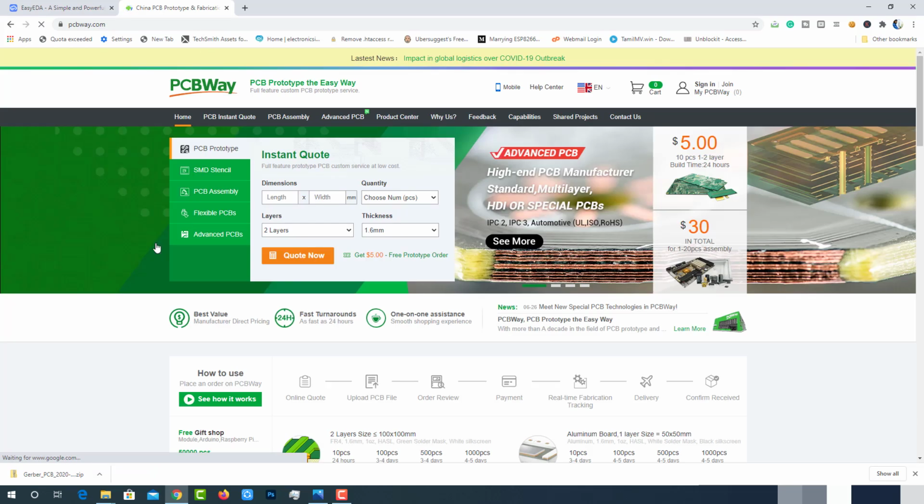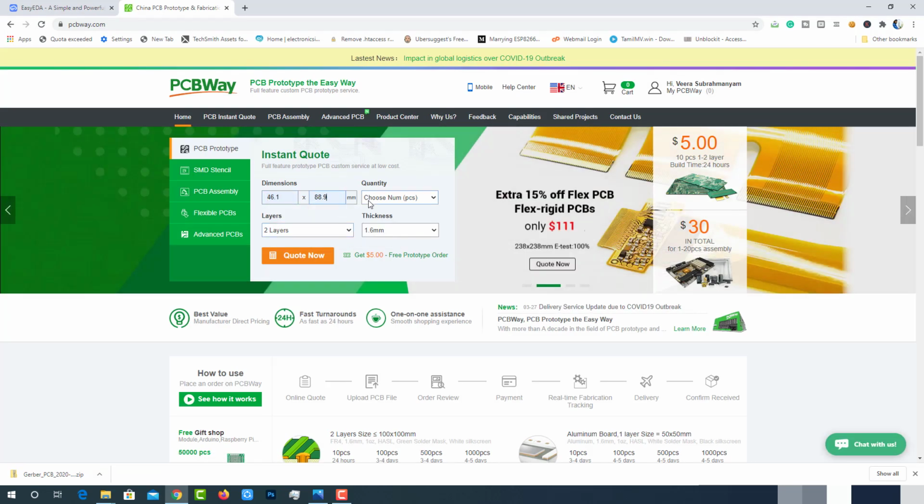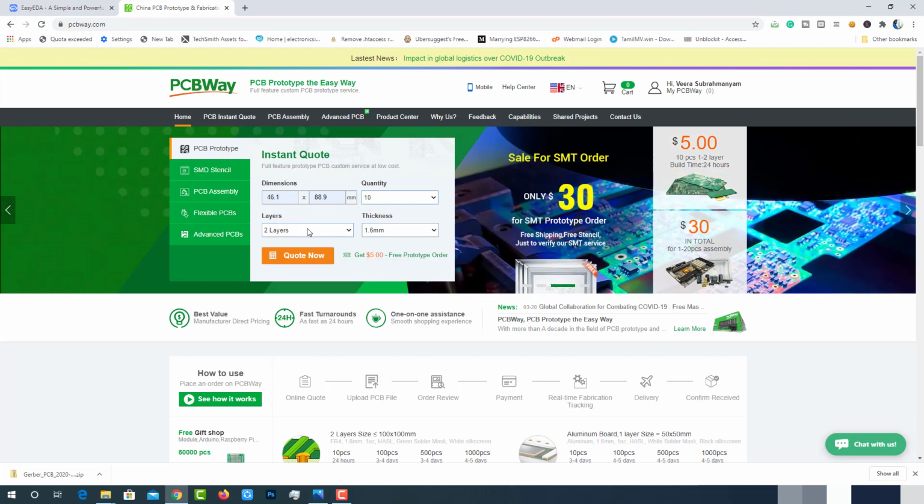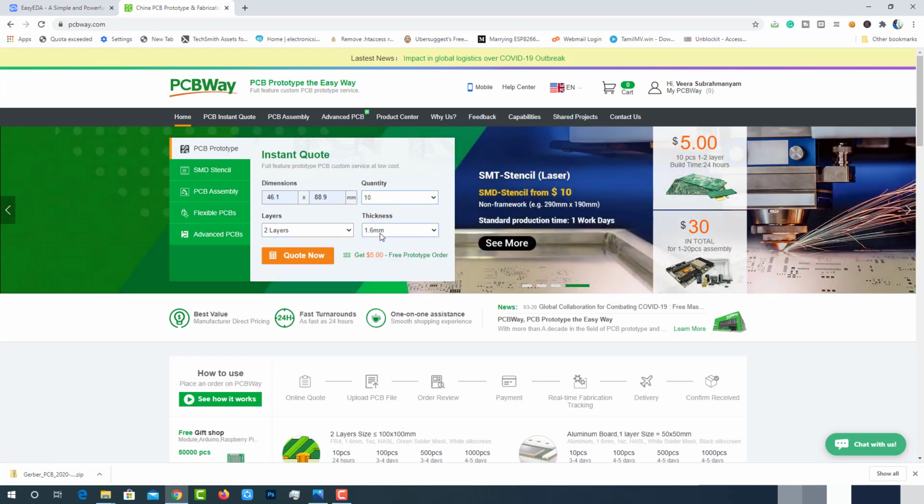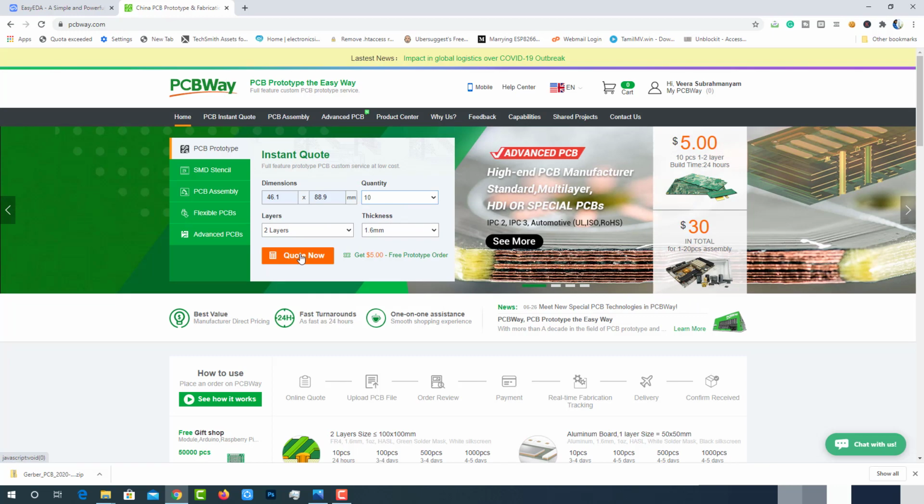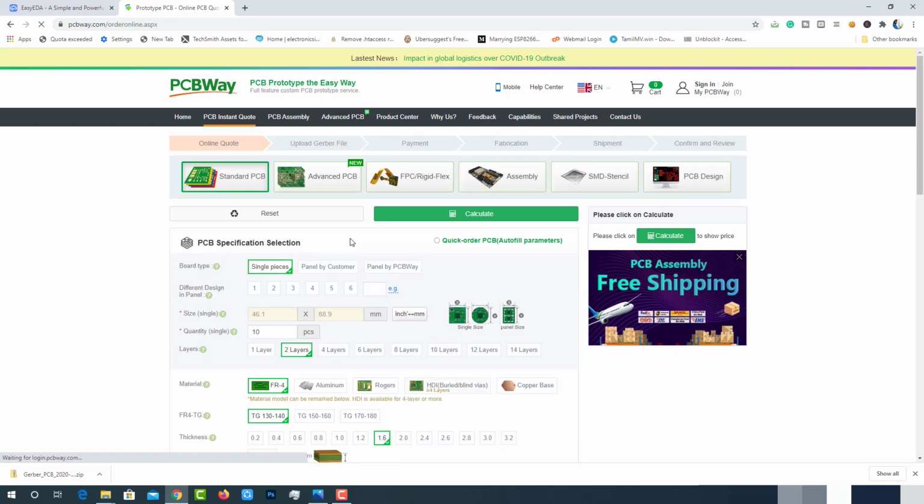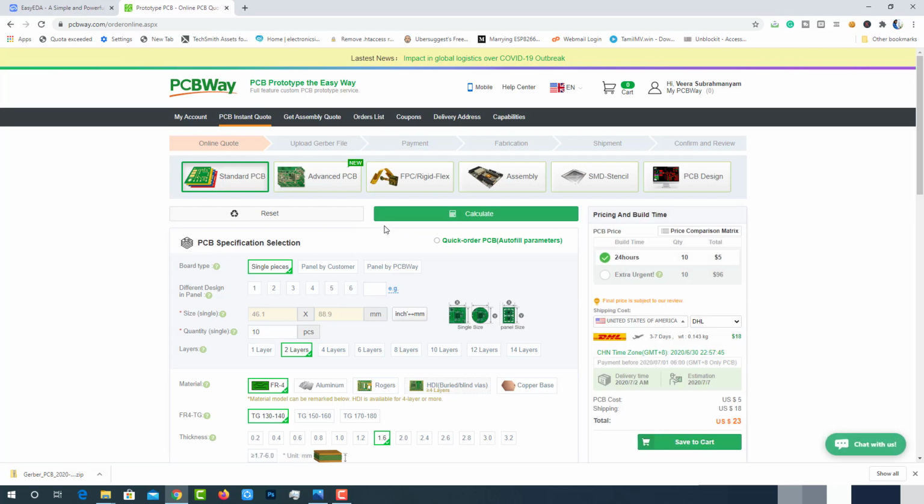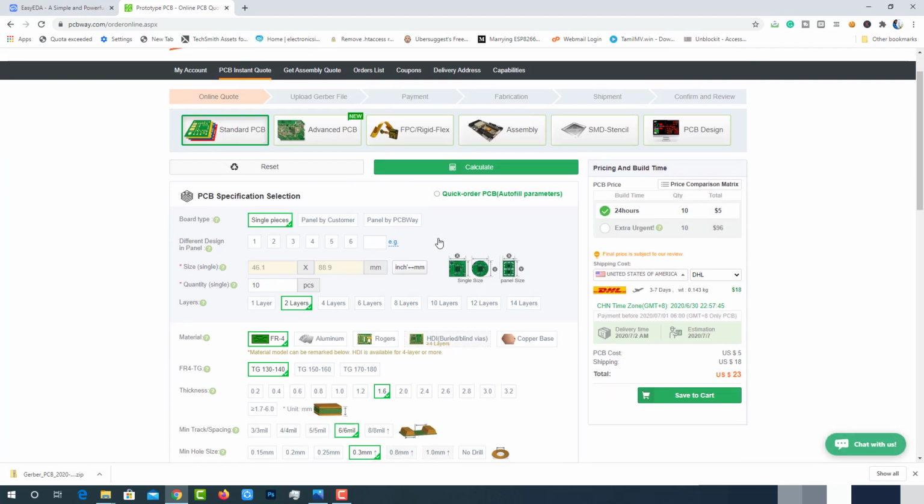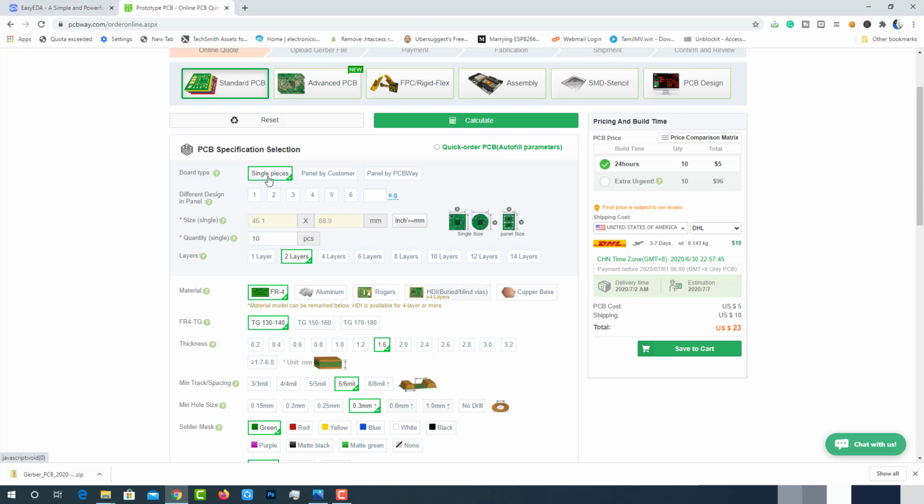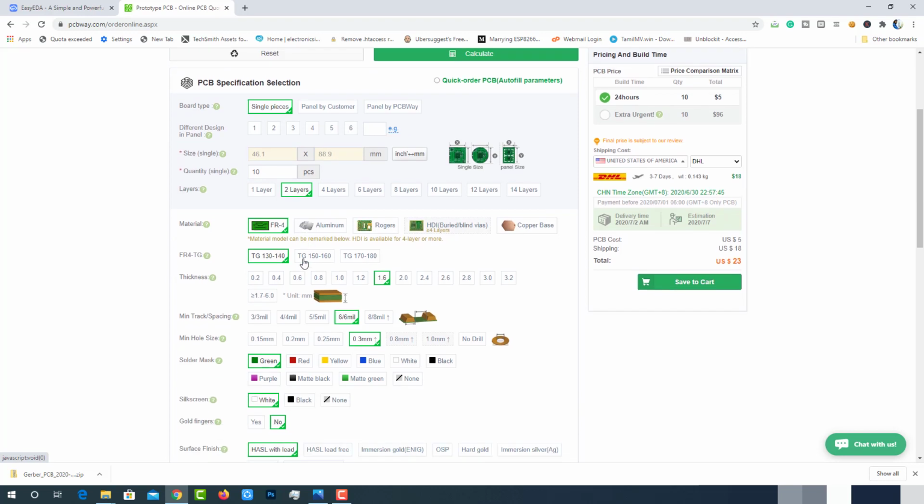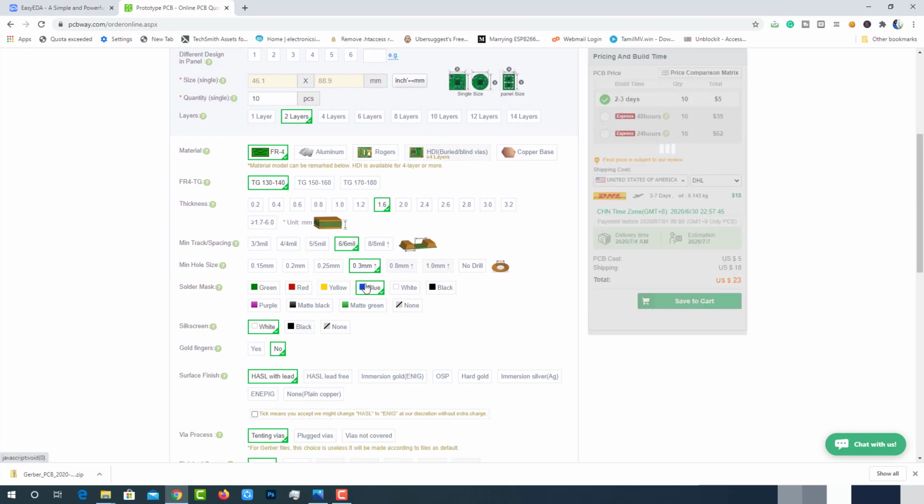Let's order the PCB on PCBway.com. Enter dimensions of PCB. Choose quantity as 10 pieces. 2 layers and thickness of 1.6 mm is okay for me. So I move to quote now. Here we have a lot of options. We have to select them according to our requirement. Mostly we don't have to change anything. We have to make sure of layers, soldering mask and silk screen.